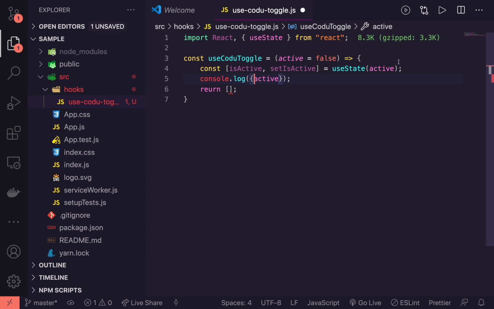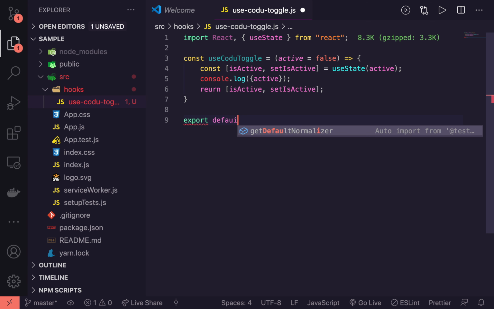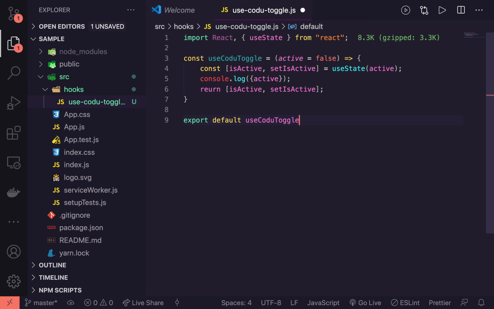Now let's return these hooks. As you can see, I already had an empty array here, so I'm just going to copy these up here, and now I'm going to be able to return them. The last thing we have to do is export default useToggle. Excellent. Now let's wire it up to our app to make sure it's working.